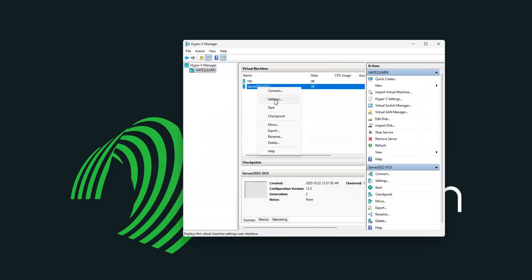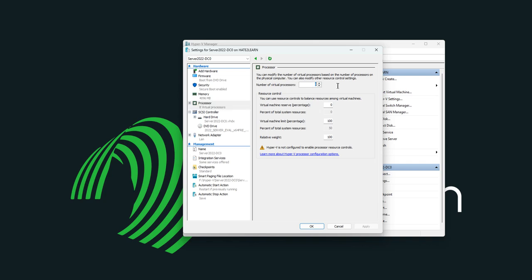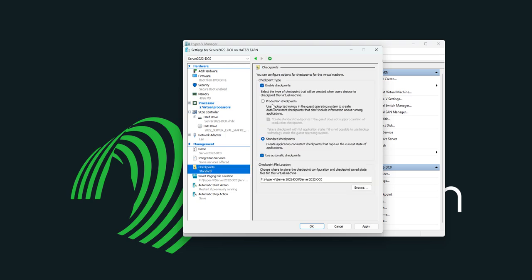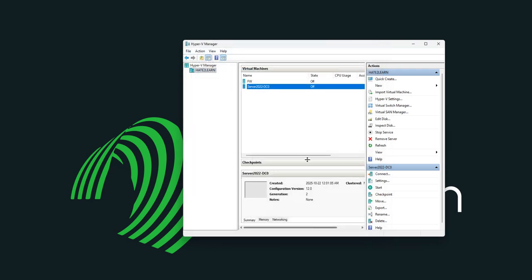I will do the same thing here, not complete all the same things. Processor change to 2. Checkpoint, disable, and we only need one LAN card in our server. Press OK.